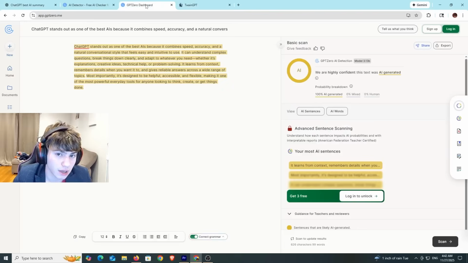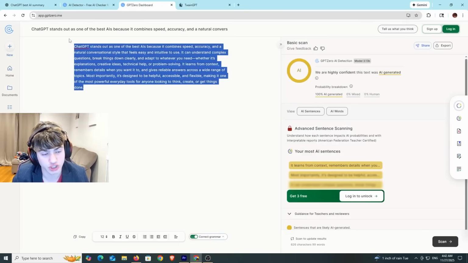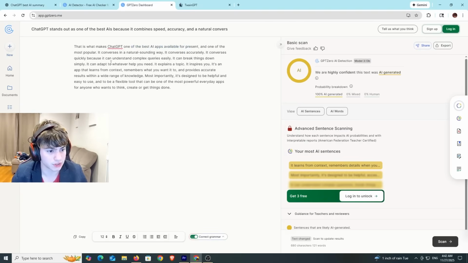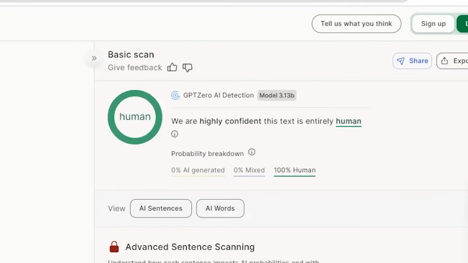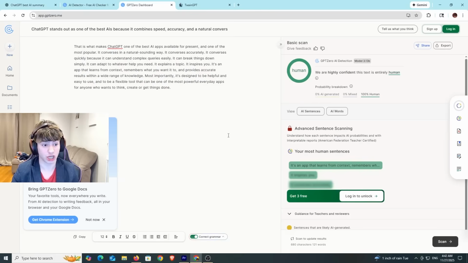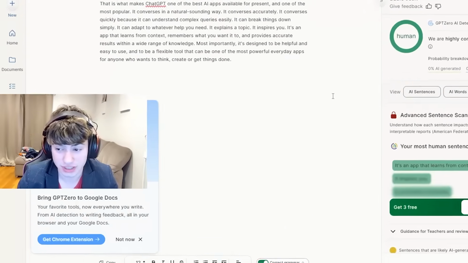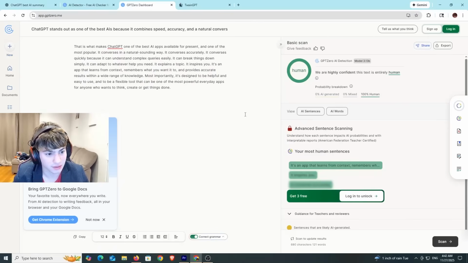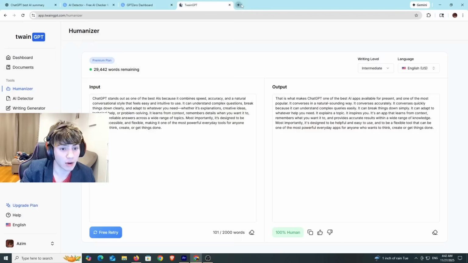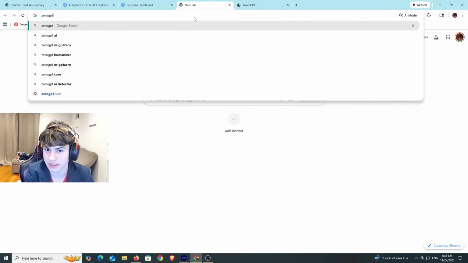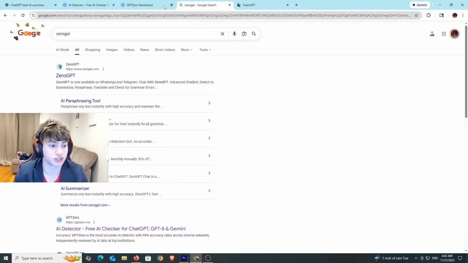And the first AI detector that we're going to use is obviously GPTZero. We're going to copy and paste this text and scan. And just like that, we are highly confident this text is entirely human. So GPTZero, done. Twain absolutely destroyed it. 100% human, not even 1% AI generated. That's very impressive.